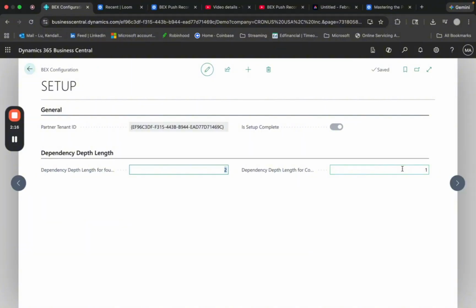This just ensures that, for example, if you have a customer record that already exists in your target environment you're trying to push to, but there's a customer posting group that does not exist there, adding this length of 1 will make sure that it does check that customer posting group. But now, if there's a field in the customer posting group and the value in that doesn't exist on the target environment, it won't check that because the dependency length is 1. Now, if it's 2 or 3, it would.